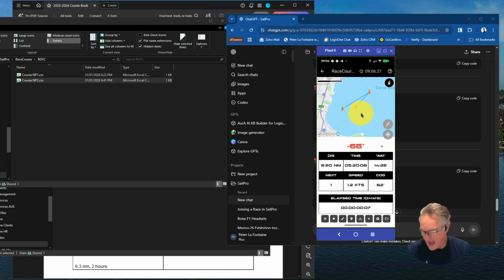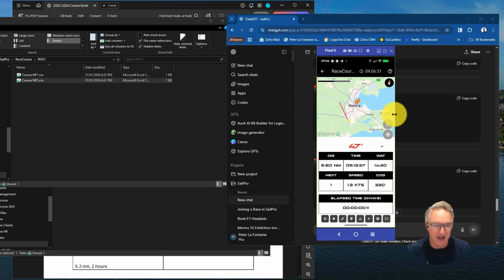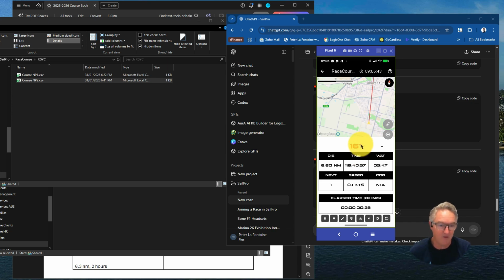Now if we scroll out, you'll see, because I'm at home, this is our boat, and the red line is our heading. And it's telling us that we are 16 degrees high. And if we just wait a few seconds.